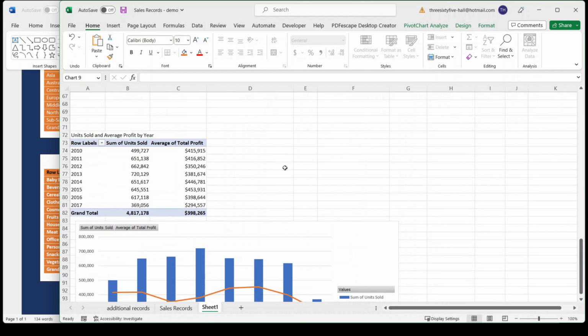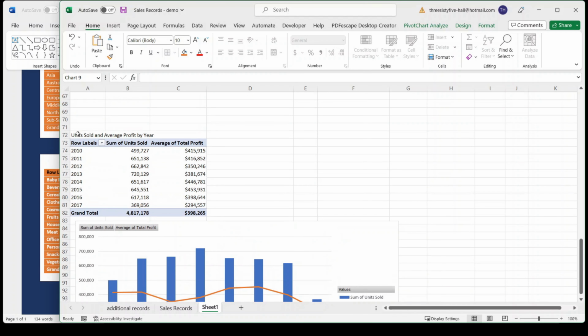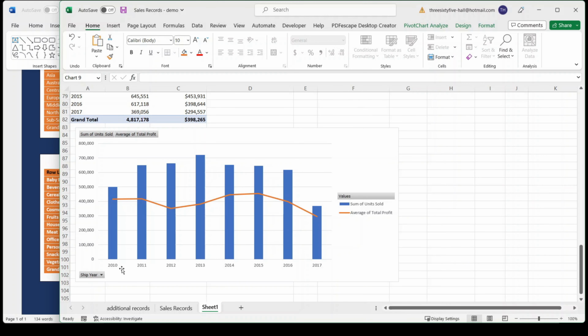If you scroll down, there is another chart here, and this chart is for units sold and average profit by year. So years again are in the x-axis. The bars are the sum of units sold, so total units sold. And then this line chart is showing average profit.